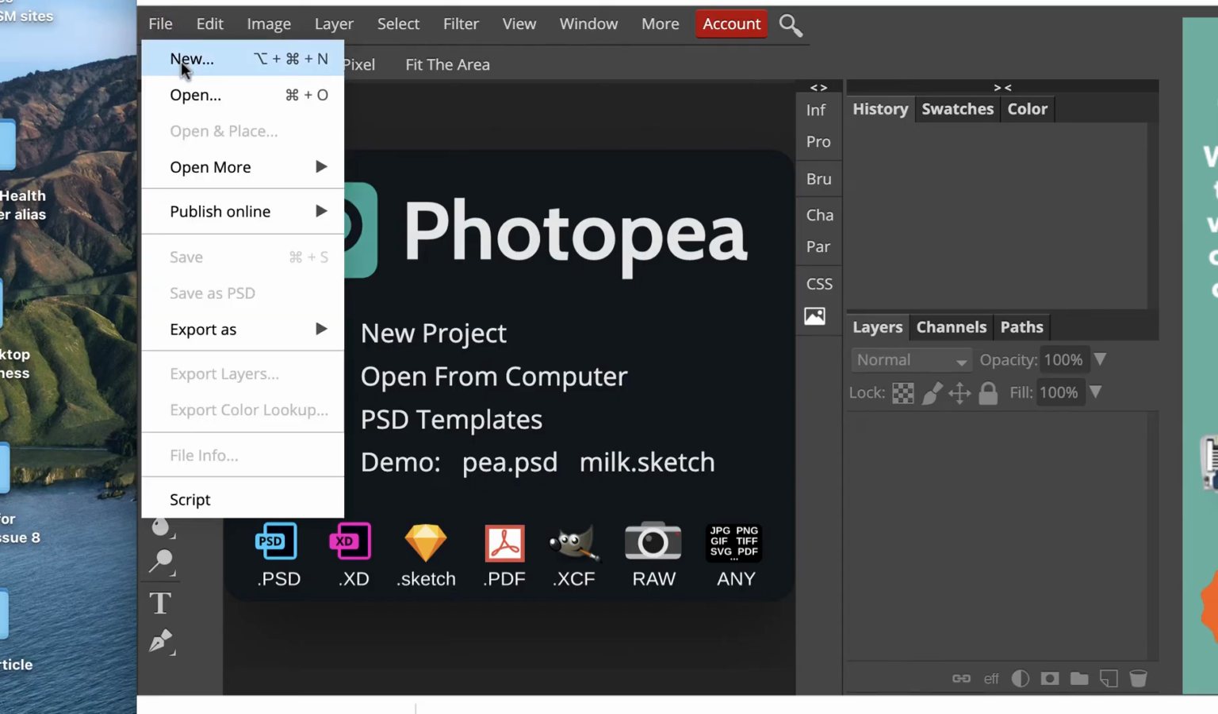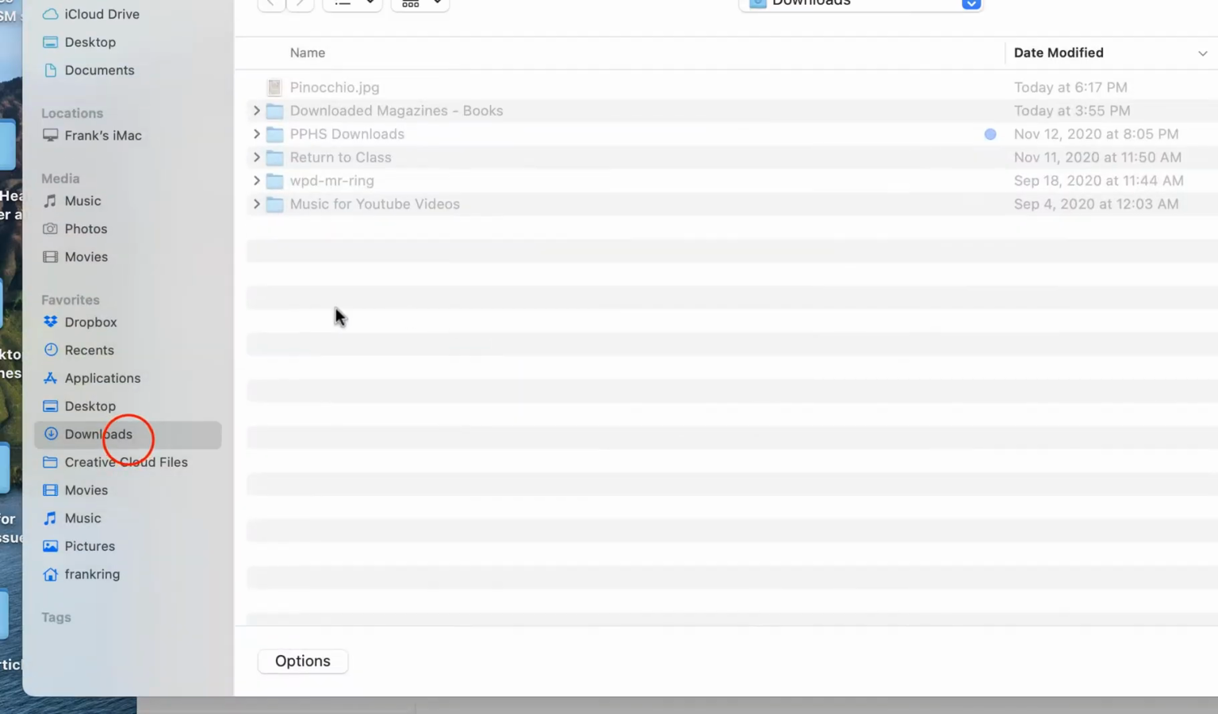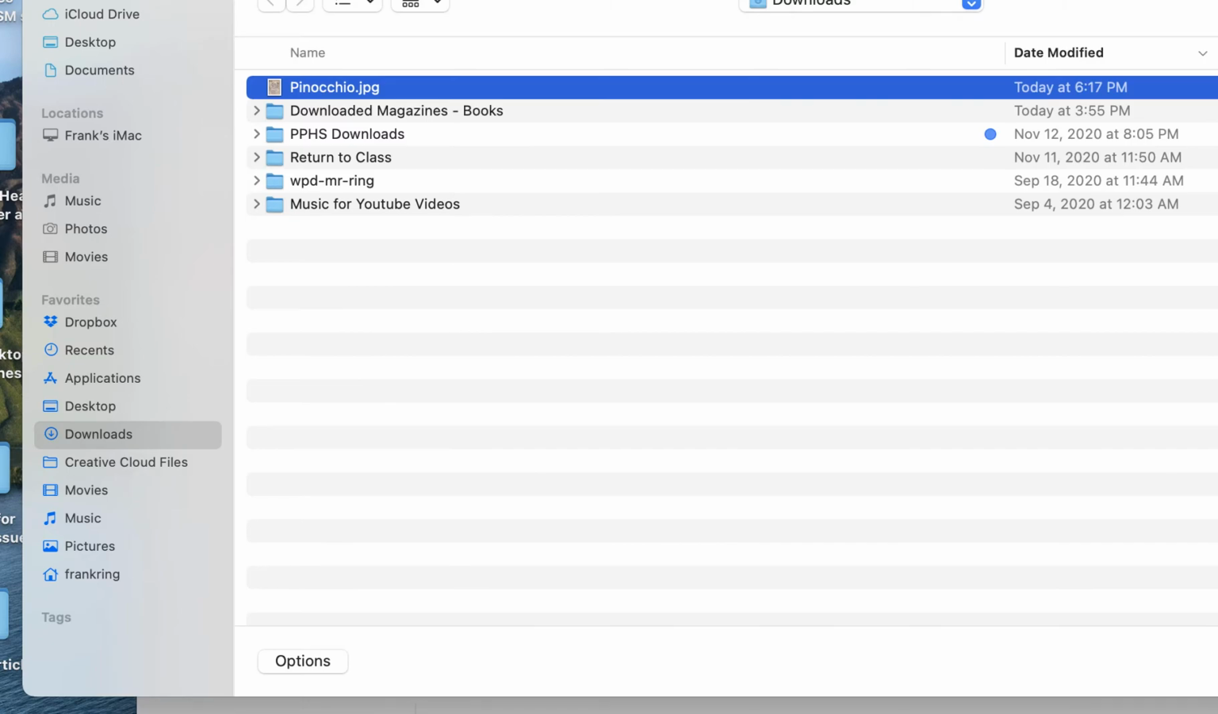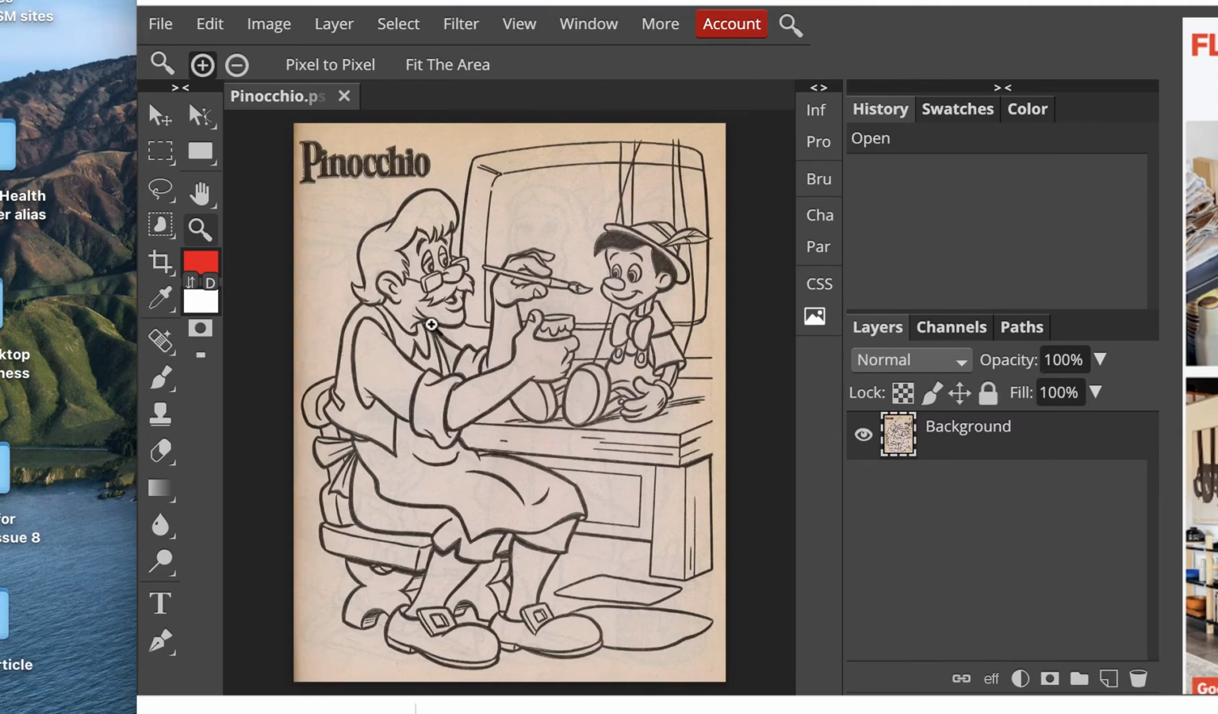Okay, file. We're going to paint Pinocchio. File, open. Go to your downloads folder. Click Pinocchio. Open. Now Pinocchio opens up here.